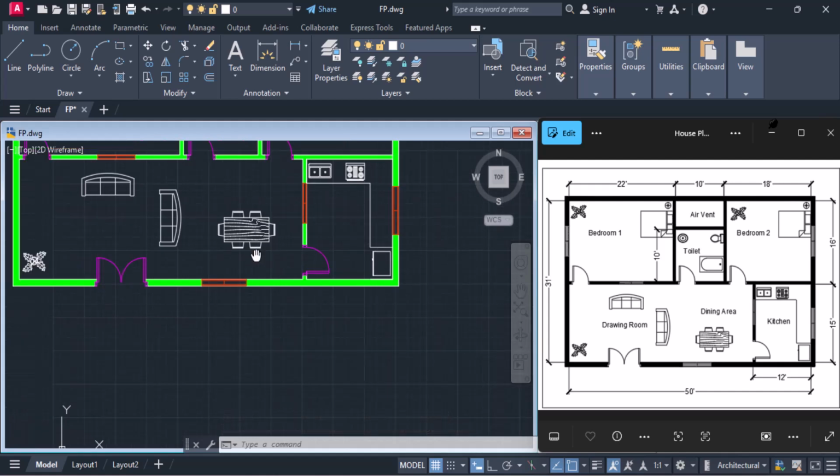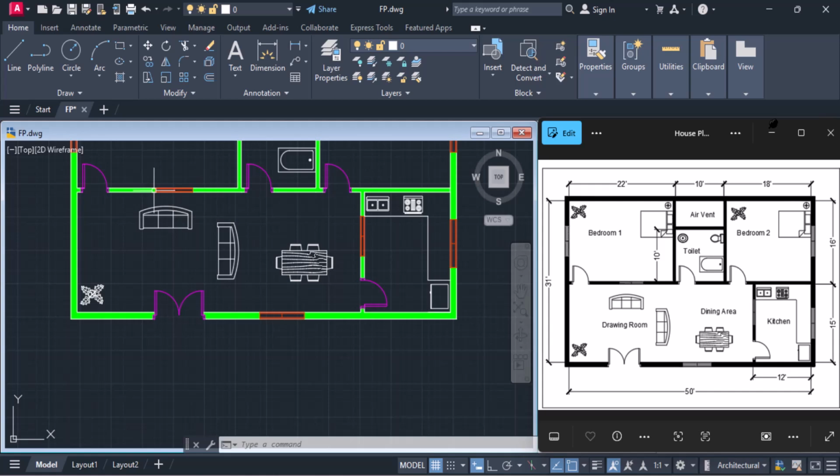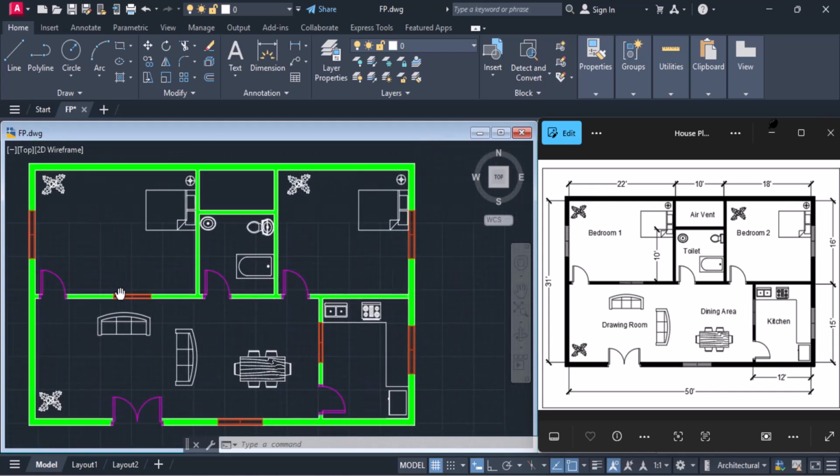Our dining area is done. Our drawing room is done. Bedroom 1 is done. Air vent is done. Toilet is done. Bedroom 2 is done.